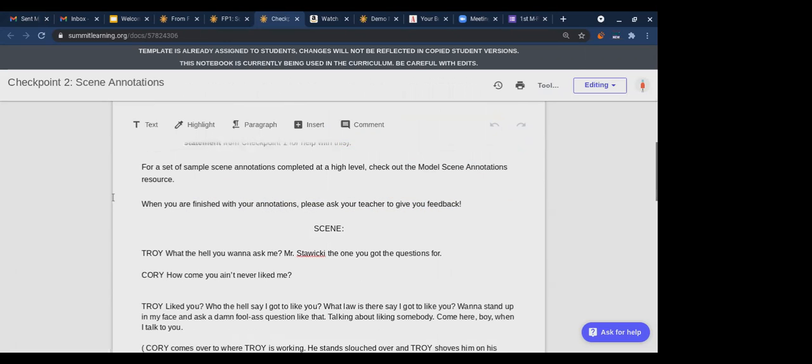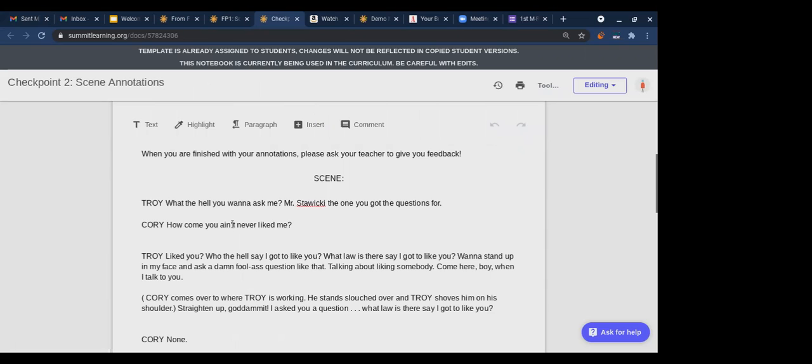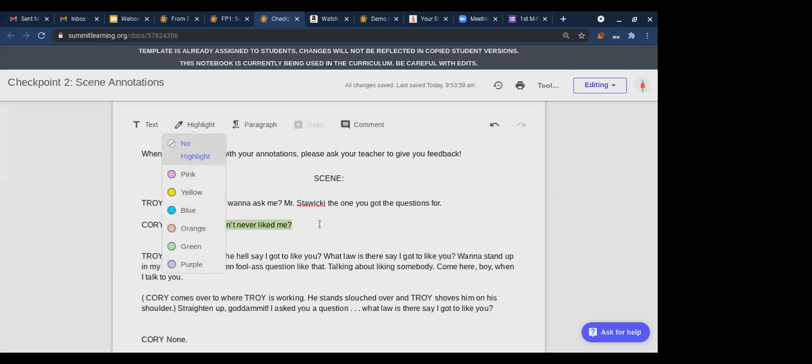All right. And the way you would annotate this would be highlighting the words or phrases that you see. All right. So you can go up here, make it yellow, and then jot some notes down next to it. Okay. And then you would continue to do that through the rest of the scene. And like I said, there is an example of me doing that on the class recording from last week on YouTube.